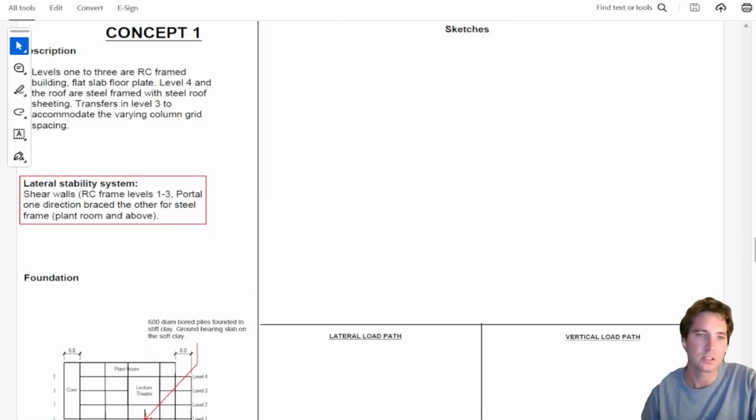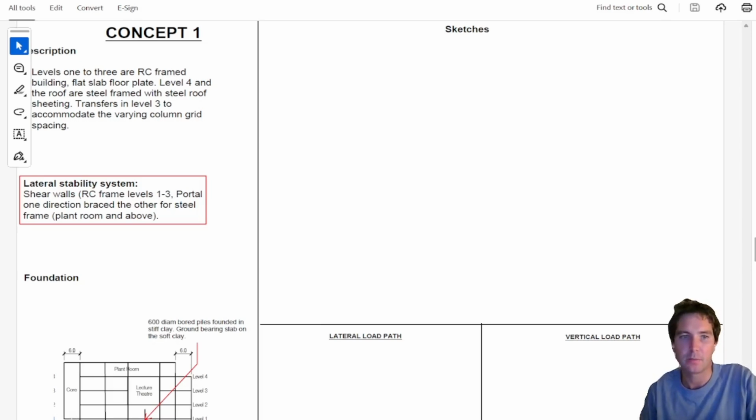I'm using bored piles, 600 diameter, and from the left to the right, the bored piles get deeper to extend into that rock layer. I've just got a little sketch here showing that. Here's the ground conditions, here are my bored piles, and I'm noting that my piles have to reach into that rock layer. And then I've got a ground bearing slab just on the soft clay. So that is the foundation system that I have chosen. I believe it's appropriate for the size and the ground condition presented here. I'm sure there are other options.